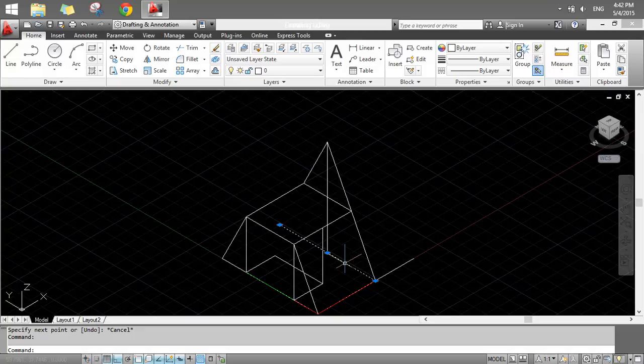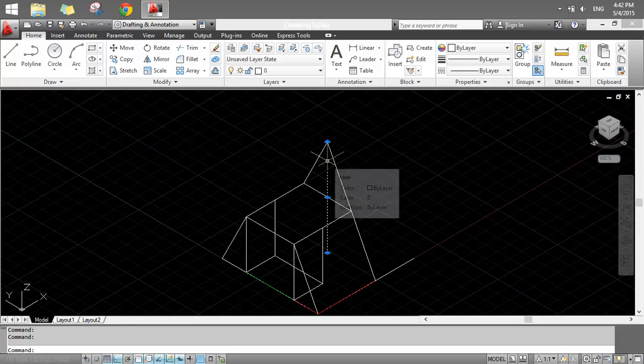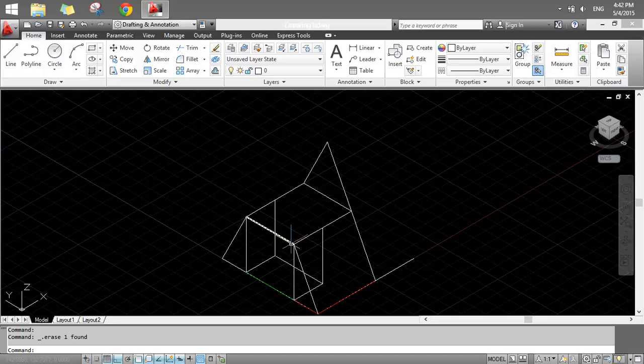Now since this line is completely useless, delete it. Again select line mode, join this line to this line. Now since we already have this point as a reference, we don't need this line anymore. Delete it. Now since this was 60, this was 30, so automatically this is 30 and now this is 30.